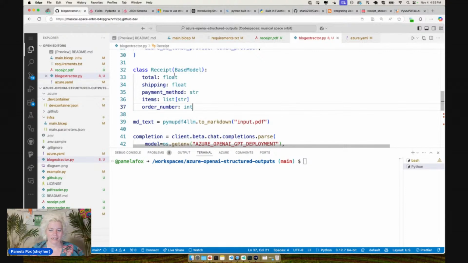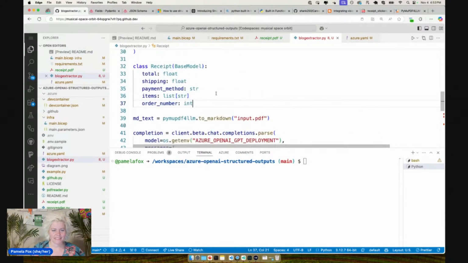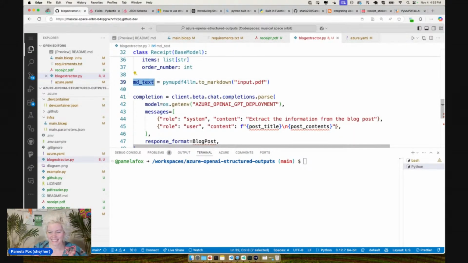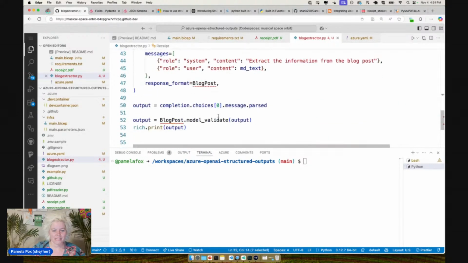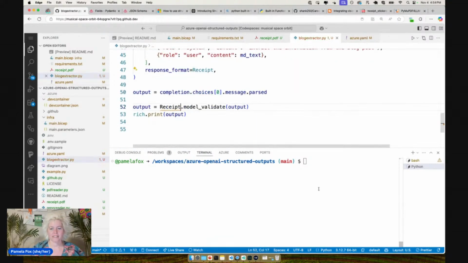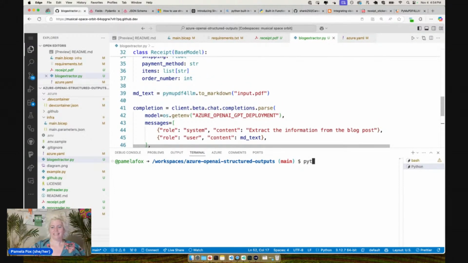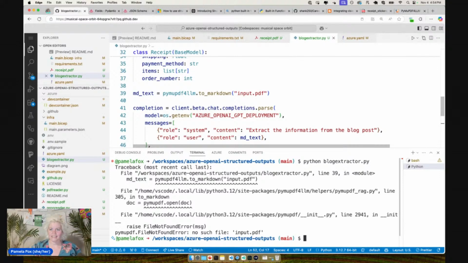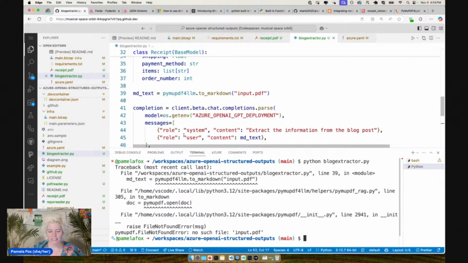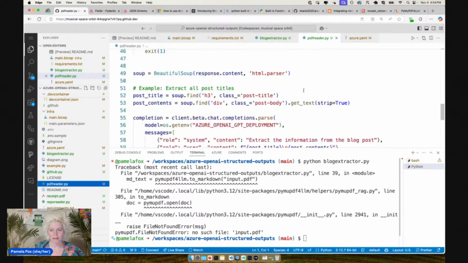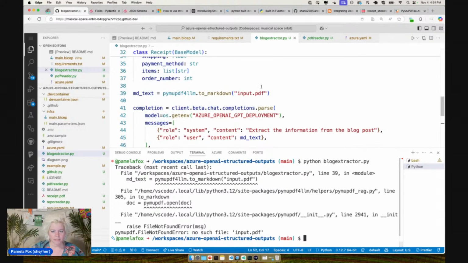Okay. Cool. I'm kind of giddy. See what these will look like. Okay. So we're going to do receipt and validate. All right. Let's see, blog extractor. Well, I did everything in the blog one, but that's fine because that means PDF now is the blog one. All right. So there's no such file input. That's fine. It should be receipt.pdf.